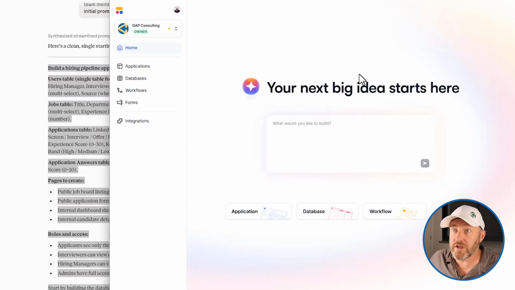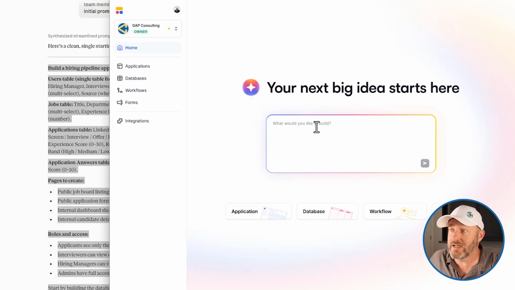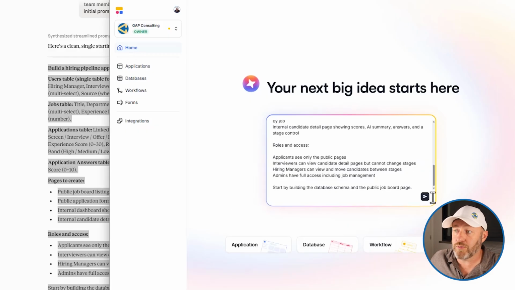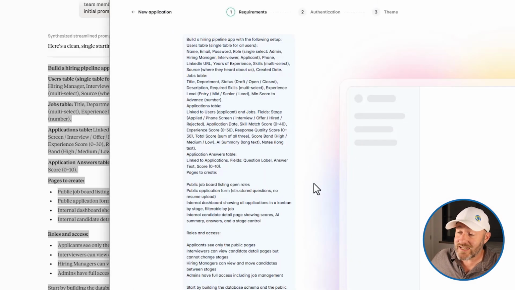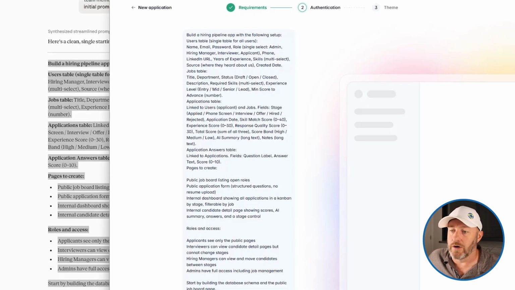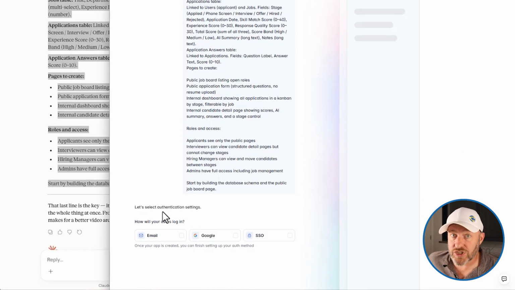So let's flip on over here, and we have our Softr loaded, and on the home page where it says, your next new idea starts here, let's drop in that prompt and start building. This application is really, really powerful within Softr. This is a newer feature that, as I said, will allow you to set up an entire system, the backend database, the workflows, and the front-end application, all from an initial prompt. So it's going to ask us some clarifying questions, which is what any good AI does when we give it instructions.